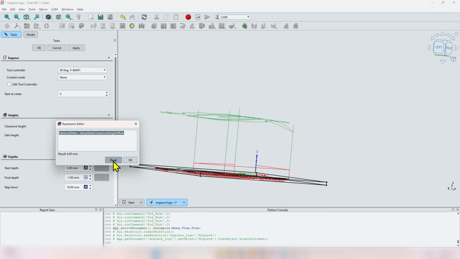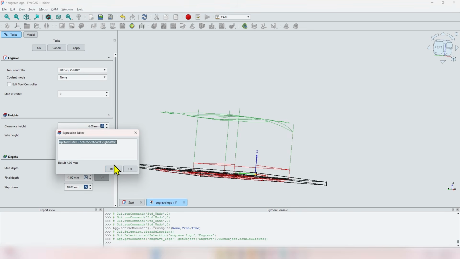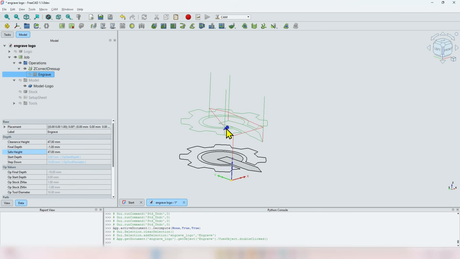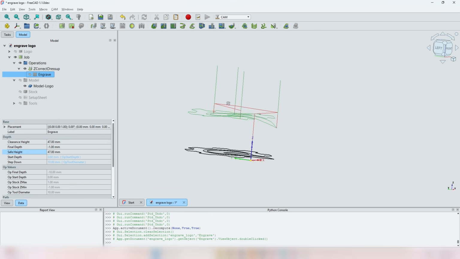This means it uses an expression, so open it and click on the reset button. And let's set the value for the safe and the clearance height equal to the one that we have used when scanning the highest Z value. Click on OK and we'll still have a downside. It will go upwards from the surface with that value.